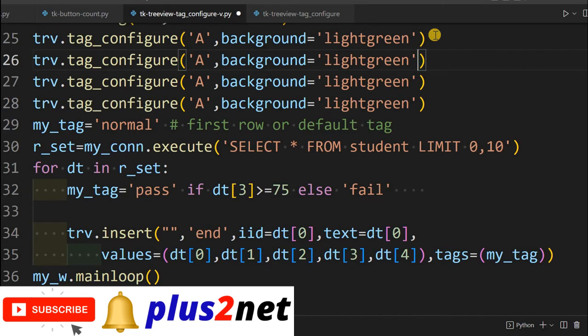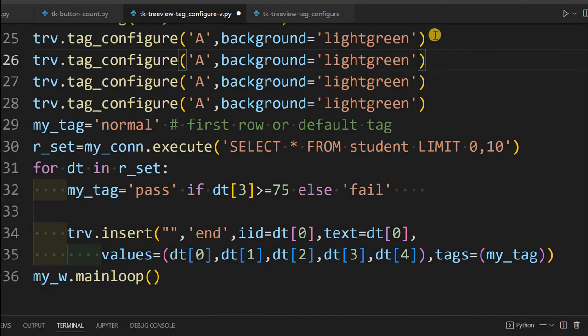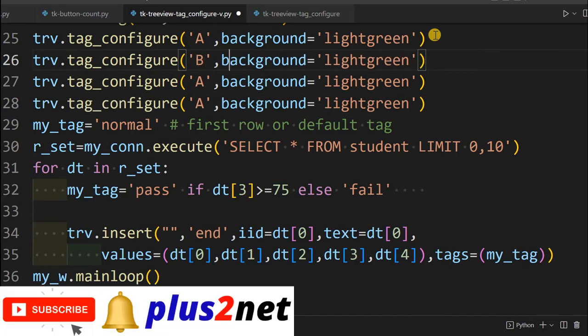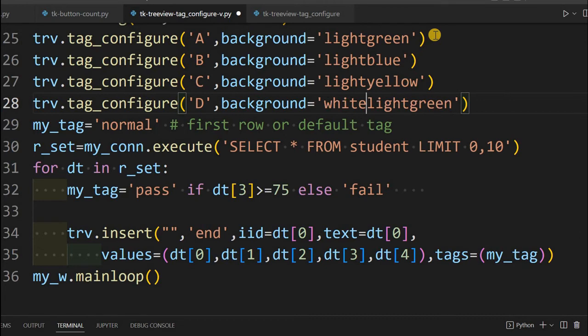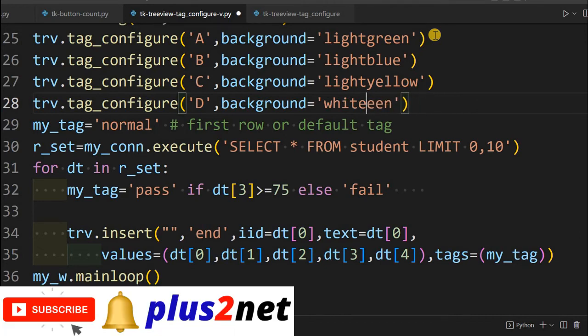So let's just change the names here. I am giving B here. So background light blue. Then C grade. I'm just creating the tags only. C grade light yellow. Now this one D grade, I will keep this as white only. You can change it to hex values or anything you want. So these are all my tags defined now.